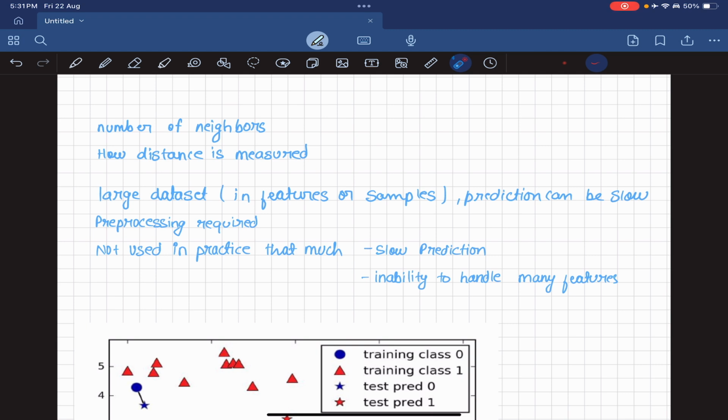K nearest neighbor is not actually used much in practice due to its slow prediction and its inability to handle many features. If you have a lot of features, it gets confused about which data points to use.